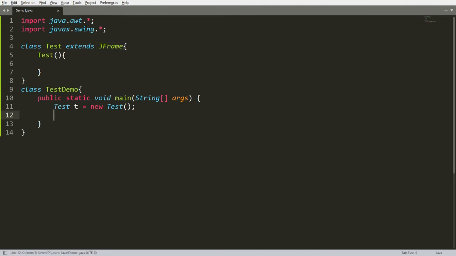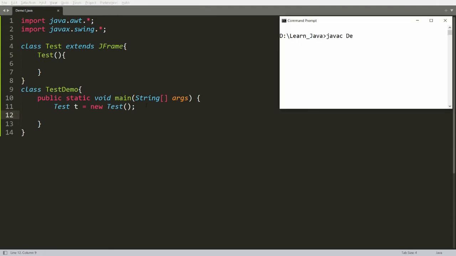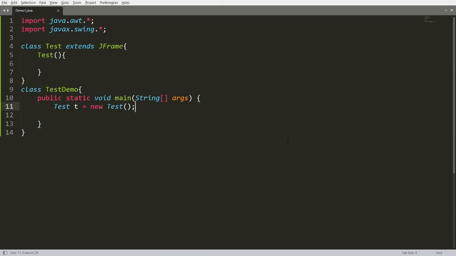If you compile this program, that is demo1.java, it will compile successfully. But whenever you run this Java TestDemo, what happens? It will load the frame, but the frame is not visible to us. Why? Because by default the frame is invisible. That is, you can say by default the frame is hidden.